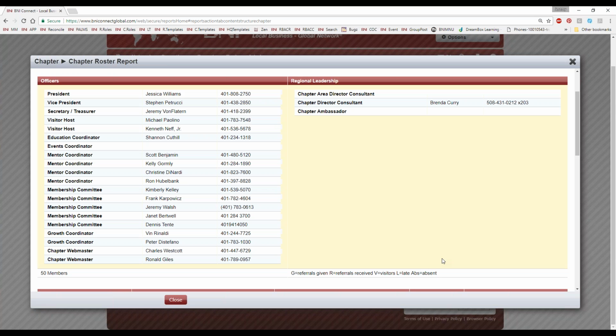So your president, your vice president, and this is really helpful in case, let's say you have an idea for an education moment or something like that. You can know who your education coordinator is and be able to reach out to them so that maybe they can incorporate your idea in a future education moment. Or if you need to talk to your director consultant, you can give your director consultant a call here as well. Their contact information will be listed.